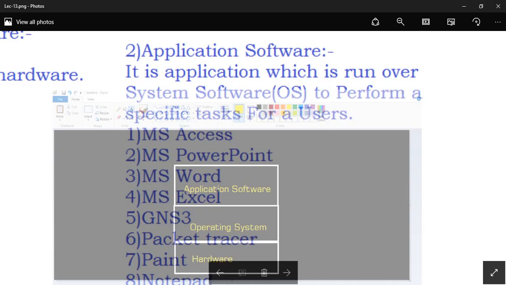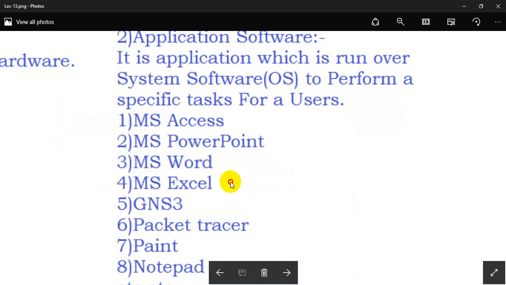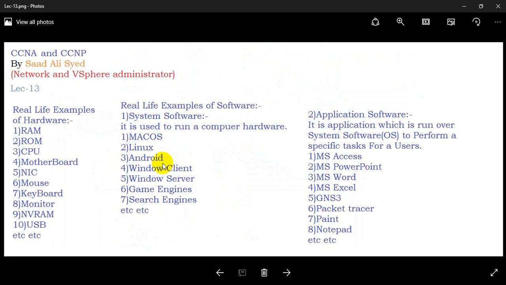Okay. Now let's move forward, and now let's talk about examples of system software like Mac operating system, like Linux operating system, like Android operating system, like Windows client operating system, like Windows Server operating system, like game engines, like search engines, etc.